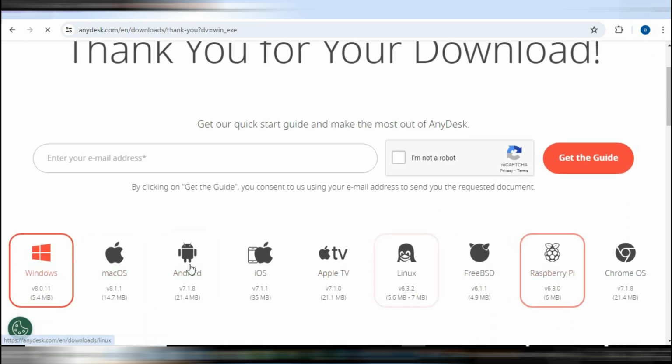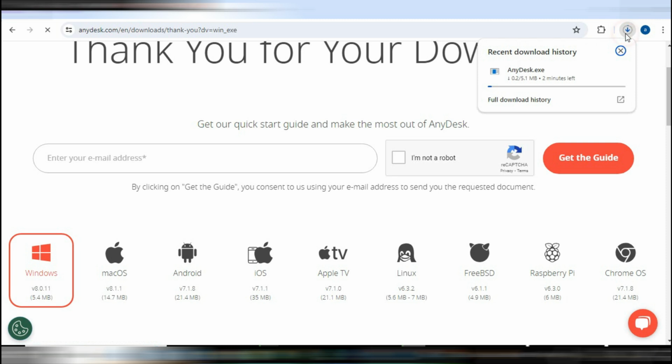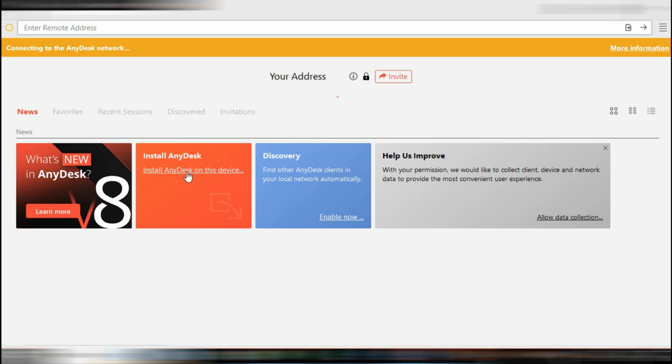AnyDesk is available for virtually every operating system, but in this example, we're downloading it for Windows. So, select Windows and click on Download Now. The file is quite small, just about 4 MB, so it should download quickly. Once the download is complete, double-click the file to open it.